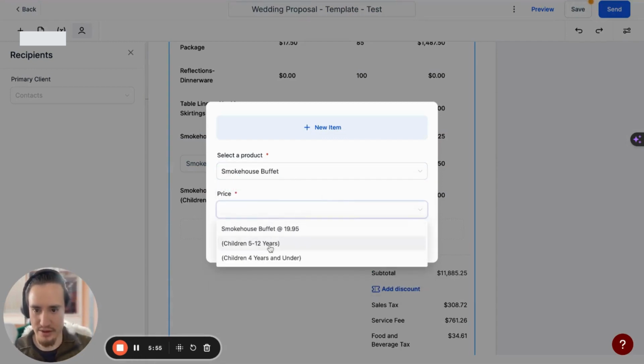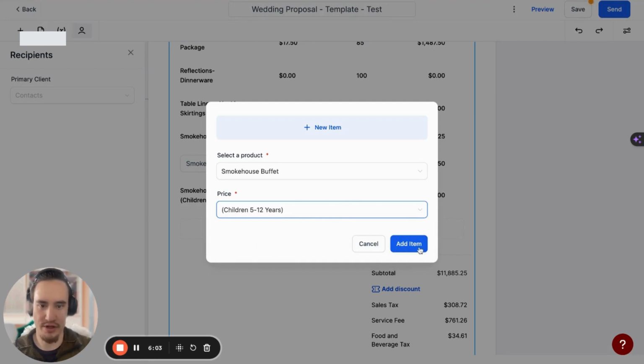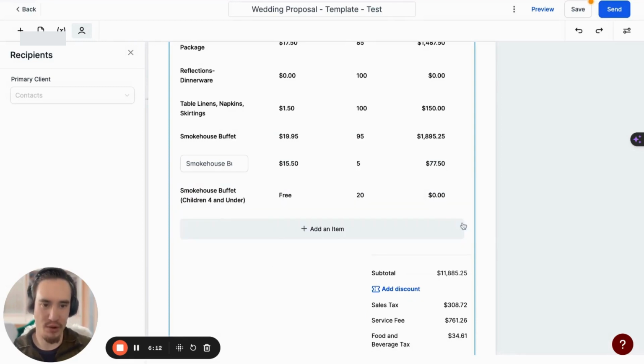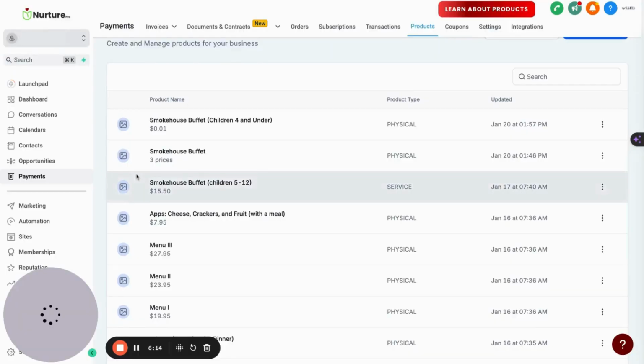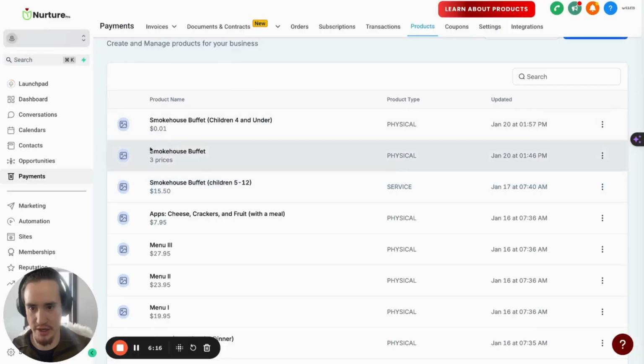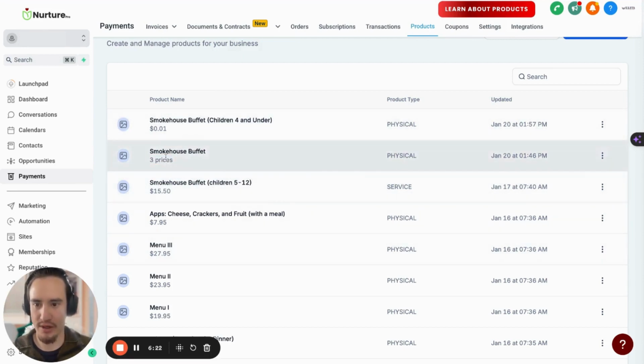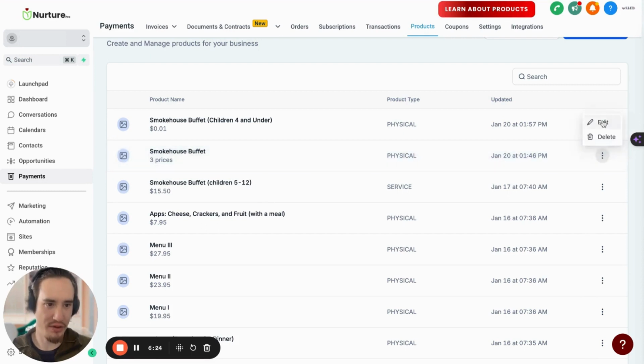see how I've added these variations just under Smokehouse Buffet. So if I wanted to add children 5 to 12 years for the Smokehouse Buffet item, you could create that item and then it would just say Smokehouse Buffet but show the different pricing structure. And so if we wanted to do that, you would just go under the item. So here's your Smokehouse Buffet product, and see how it has 3 prices under it as opposed to the other 2 that I've created, which only have 1. So that is also an option.